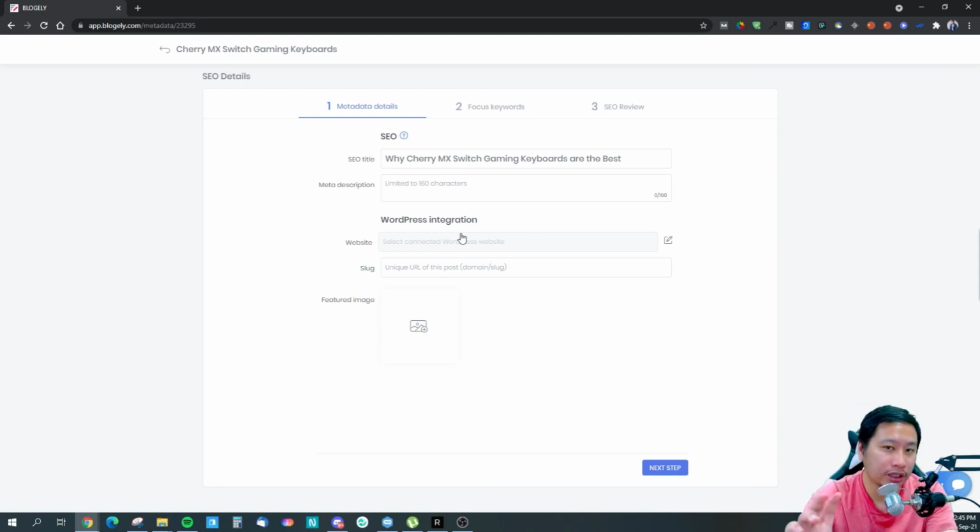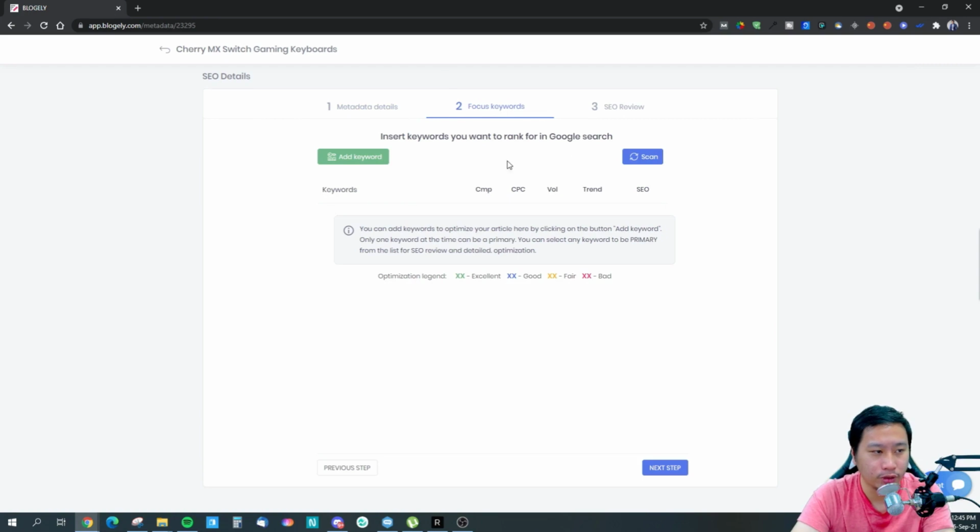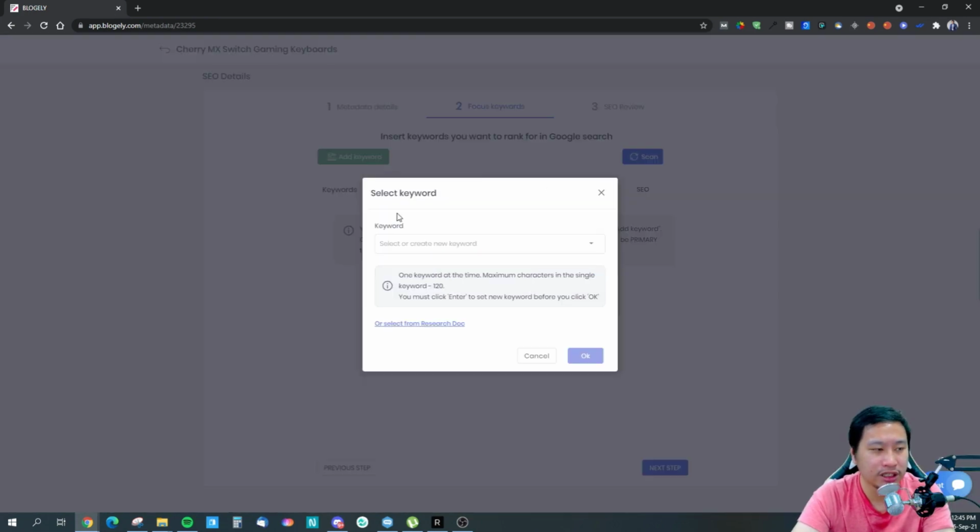That's one of the powerful features, so that you don't actually have to log into your WordPress, and you don't have to export the document and paste it into your WordPress. You can just publish it from within Blogely itself. So you can put in the URL, and then your featured image, and then your focus keywords. You can add your focus keywords in here.